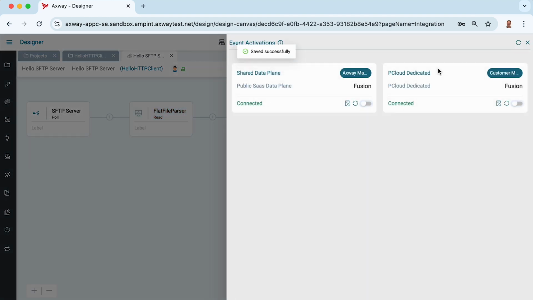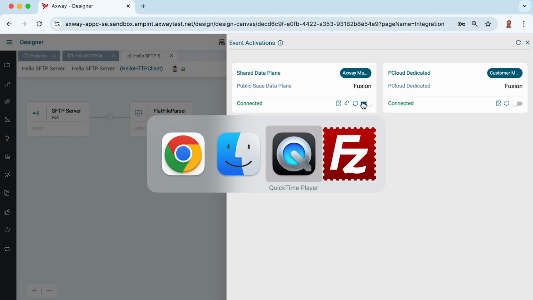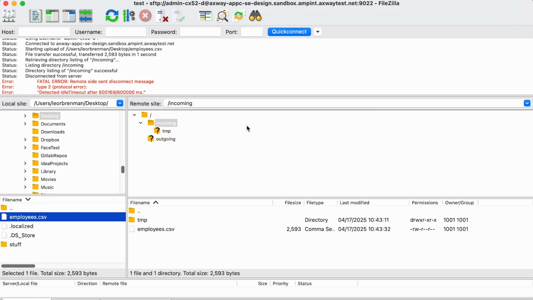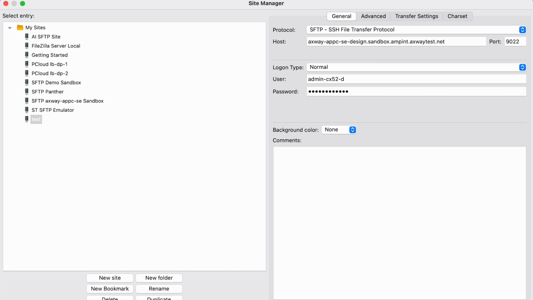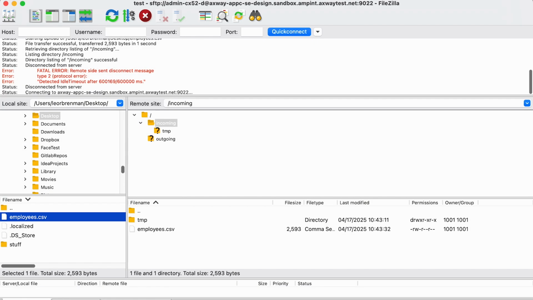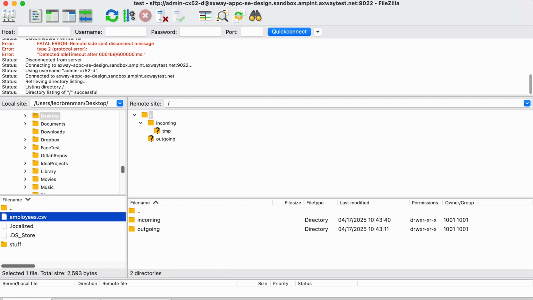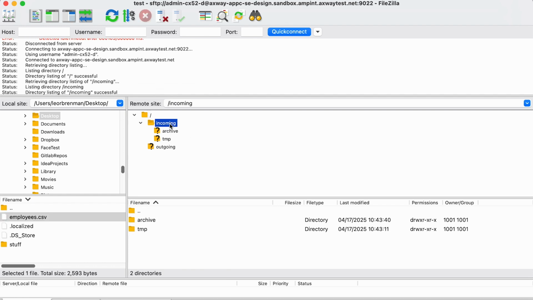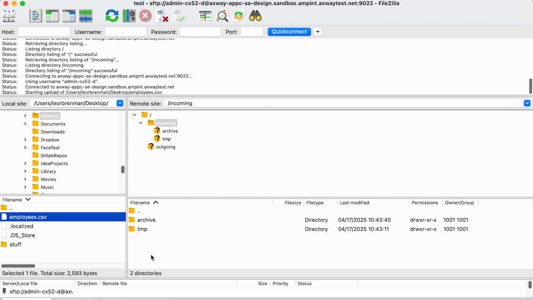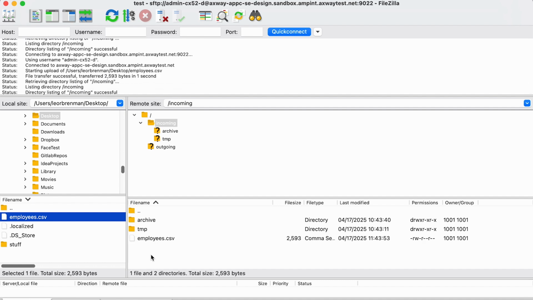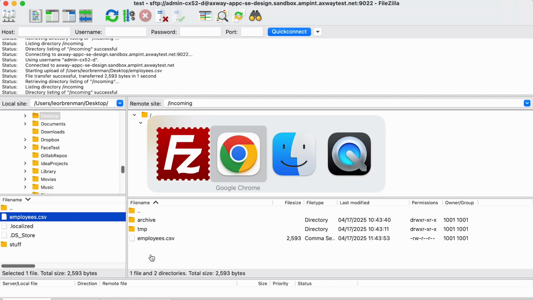Let's enable our integration. Let's go back to FileZilla. Let me connect to test. Right, that's correct. Okay, I'll make sure I'm in the incoming folder. And what I can do is drag this over. And once it's done, that should trigger the integration.